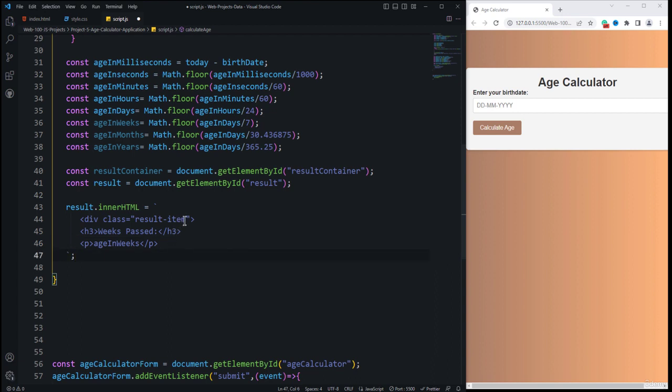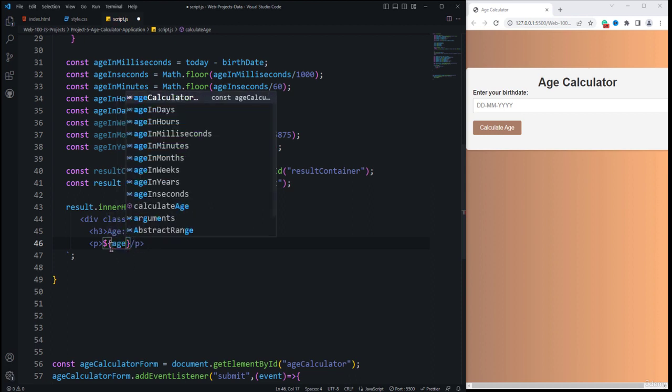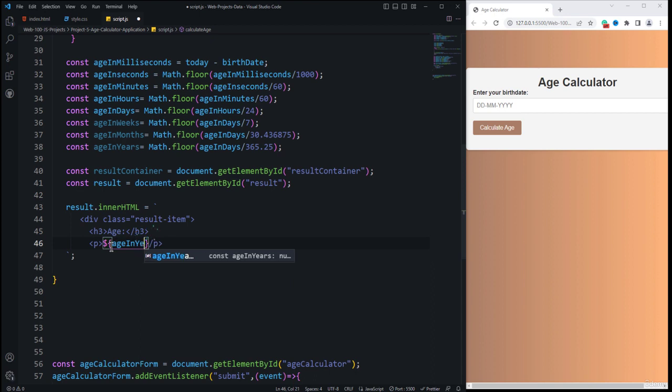So the first one is actually our result item, that is the class that we want. Next we need to add the h3 and then the paragraph element. So first we want to display the age of the person. So for that we need to use here age, and then we need to use this colon, and then we need to use here a template because we are using a template string. So we can use the curly brackets, okay, and then use the dollar sign curly bracket. Now we can specify the variable. So we are using here the age in years variable.